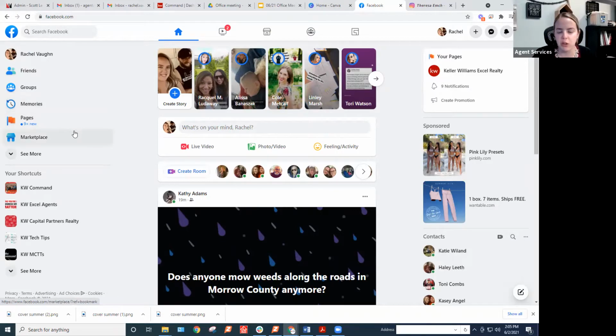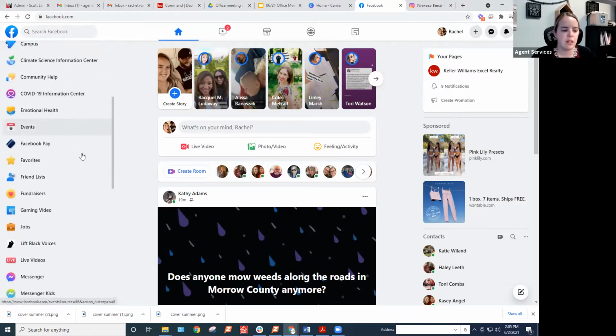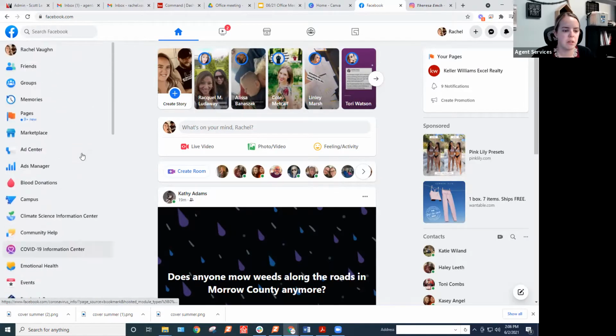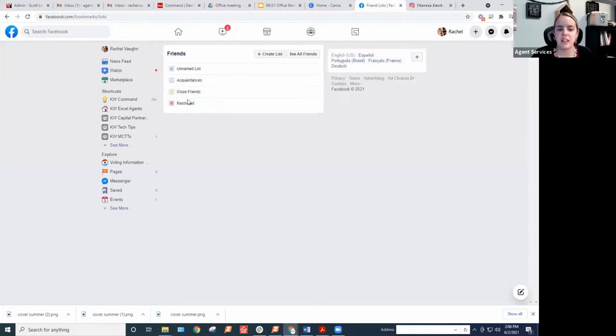So first you want to create your friend groups or friend lists. It works best on the computer, just so you have full access to everything. I'm just on my regular Facebook page. This is my personal page. I'm going to click see more. And then there it is. I was like, where'd it go? It went down here to friend lists. And you can create these.